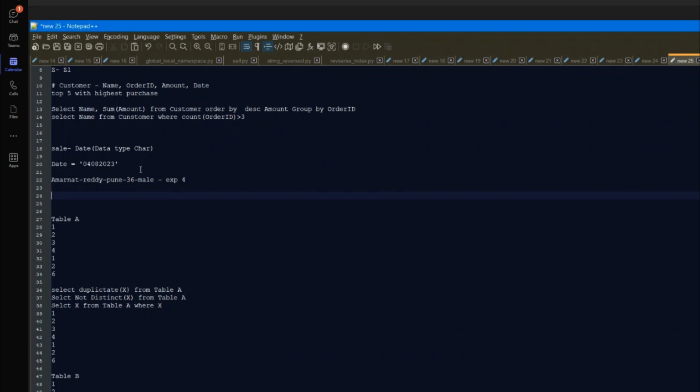So I have worked on Tableau. I have 1.5 years of experience in Tableau and in Grafana.